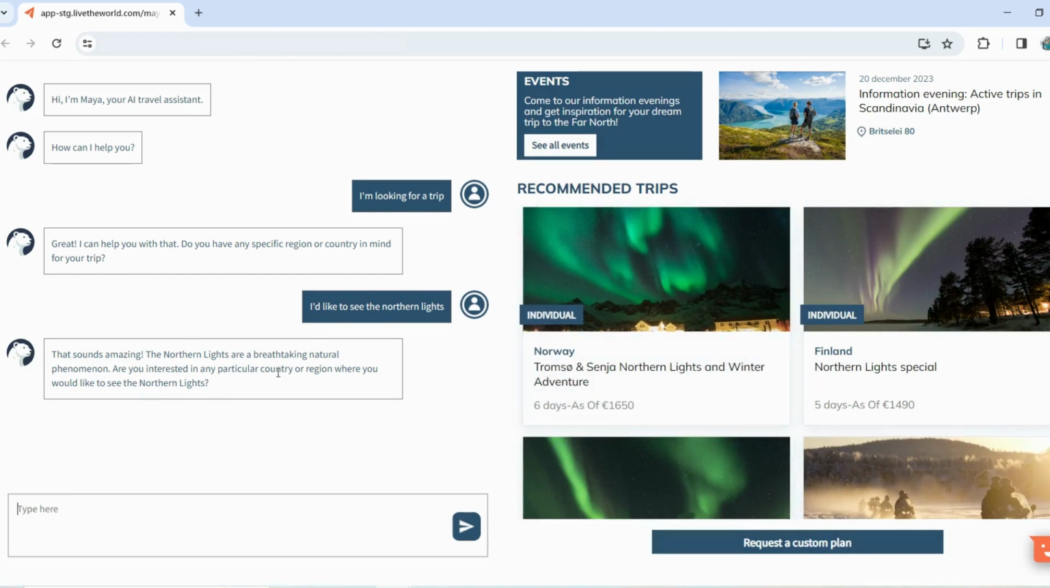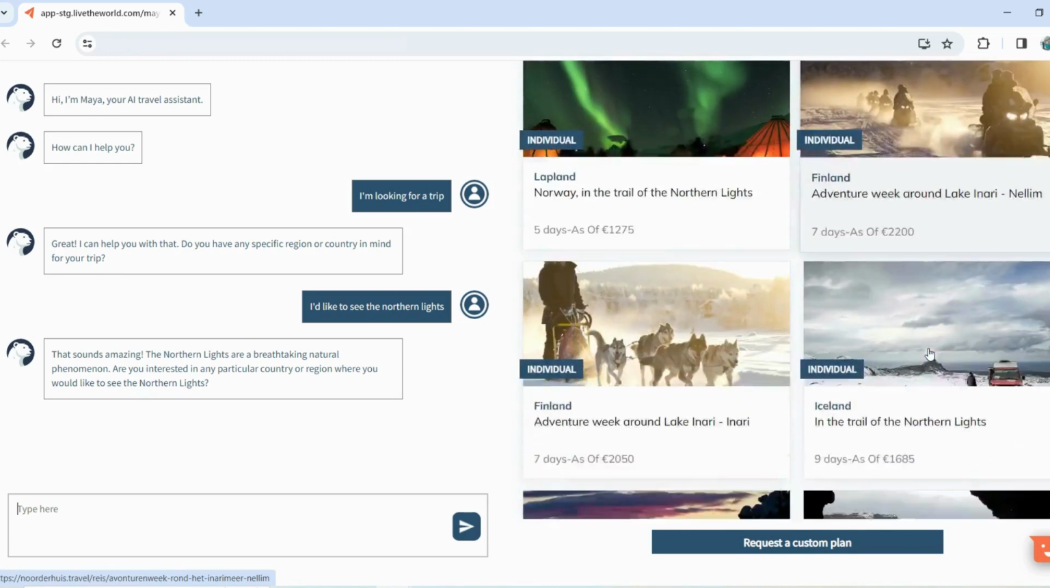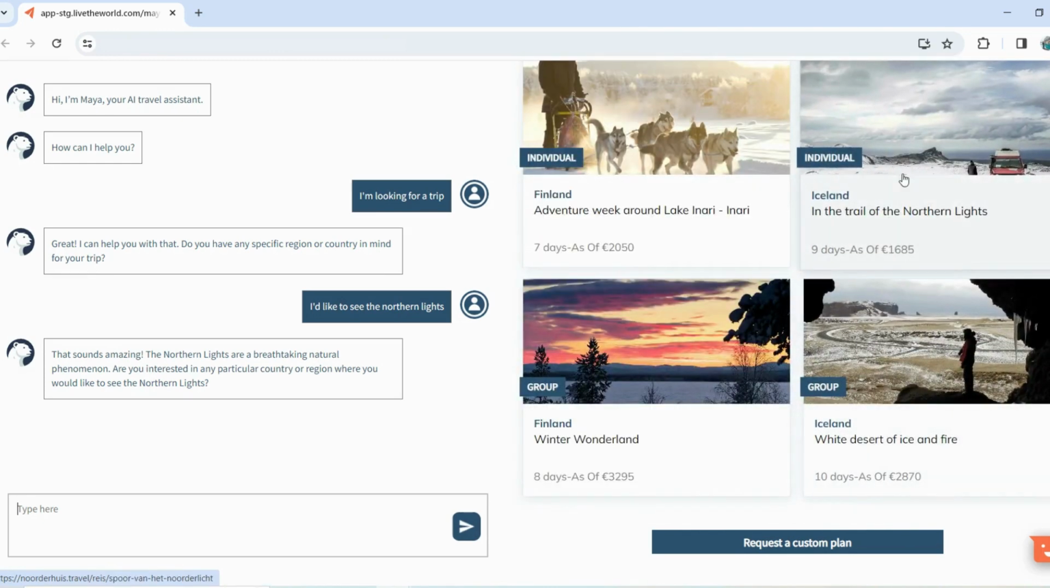So Maya's asking if there's any particular country or region where we want to see the lights. And as I mentioned, I'm not sure yet, but you can see that on the right-hand side, the trips have already adapted to what we're looking for, and they're all offering trips to see the lights in lots of different destinations. So we can even just take a browse through and see what they've got. Iceland looks exciting, so let's go with that.